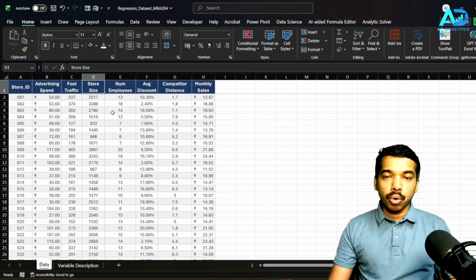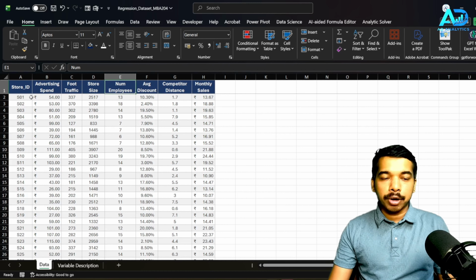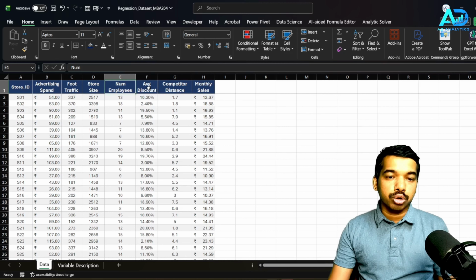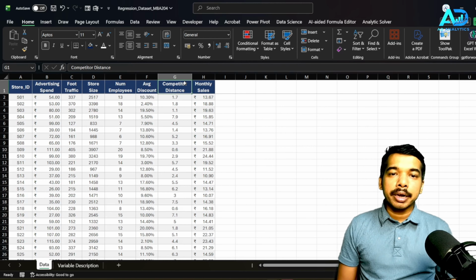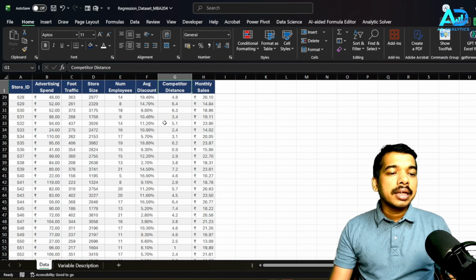And we have store size. It is the floor space or the square feet of that particular store. Number of employees, the employees working in that particular store. Average discount rate, that is on average what discount rate is charged by the storekeeper. Competitor distance, that is in kilometers, about how far your competitor retail store is located. So we have 60 stores' data here, and we are going to conduct a linear regression.